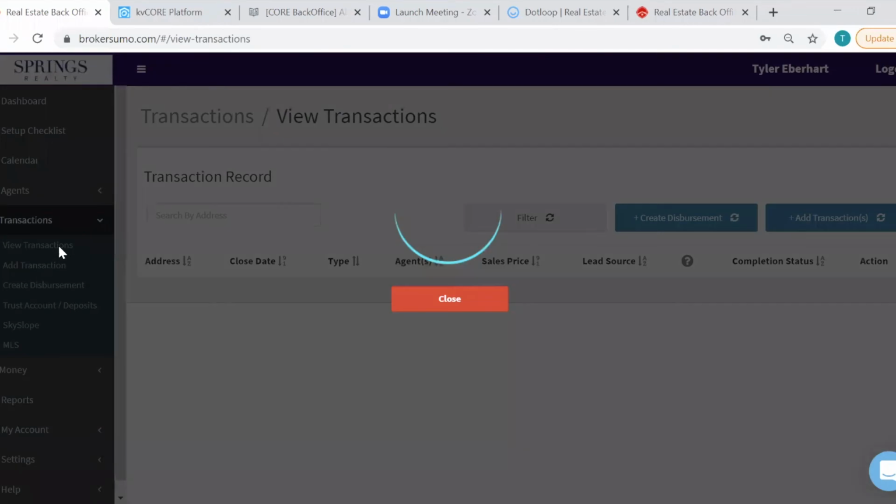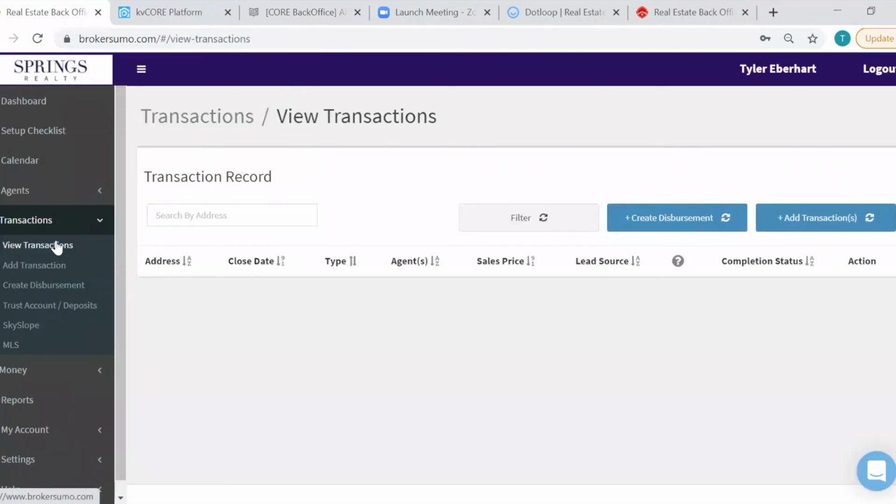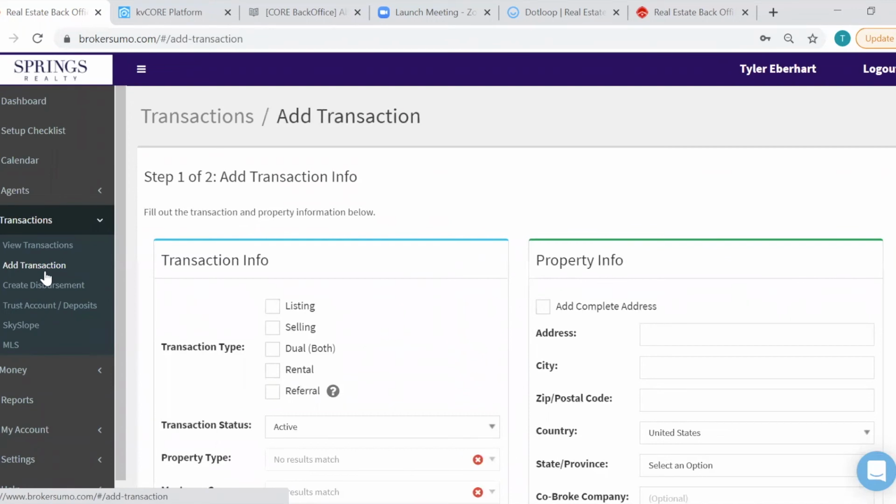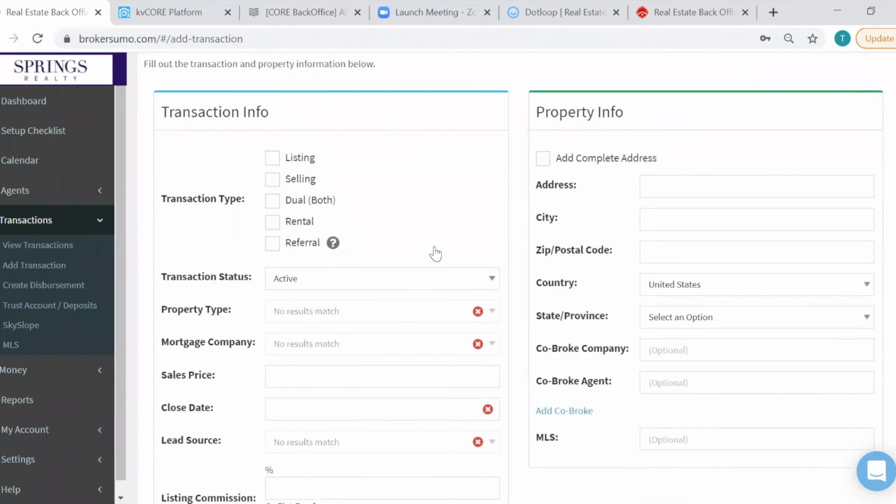And then it'll move over here to the view transaction page. As the transactions come in, there's going to be a pipeline, so a list of all of the active transactions. If we come into this add transactions button, this is the transaction information page. So this is the information that actually pulls from SkySlope.